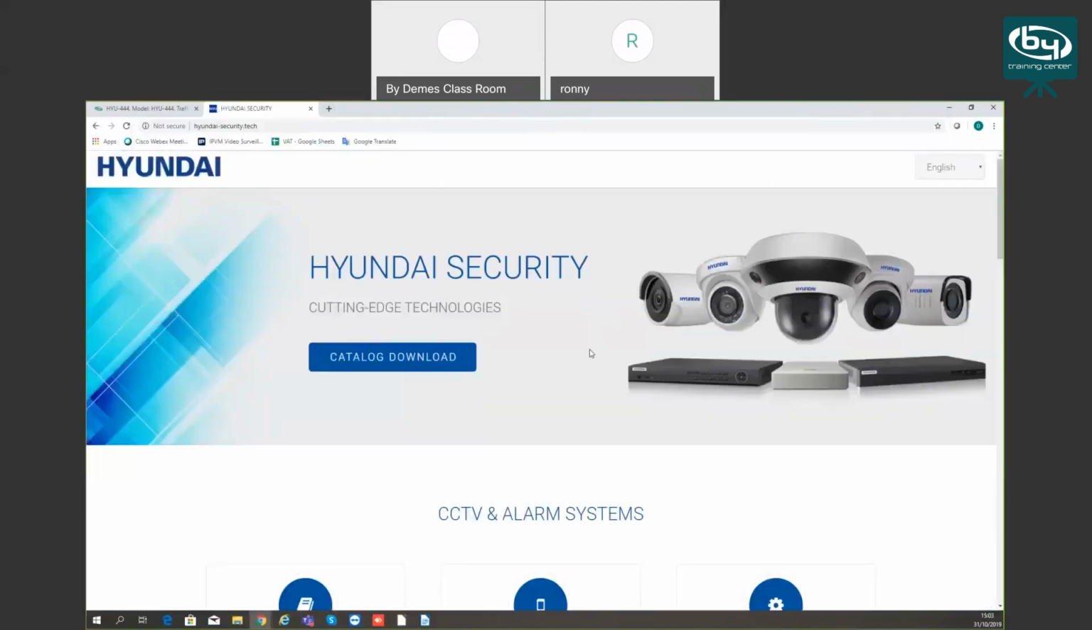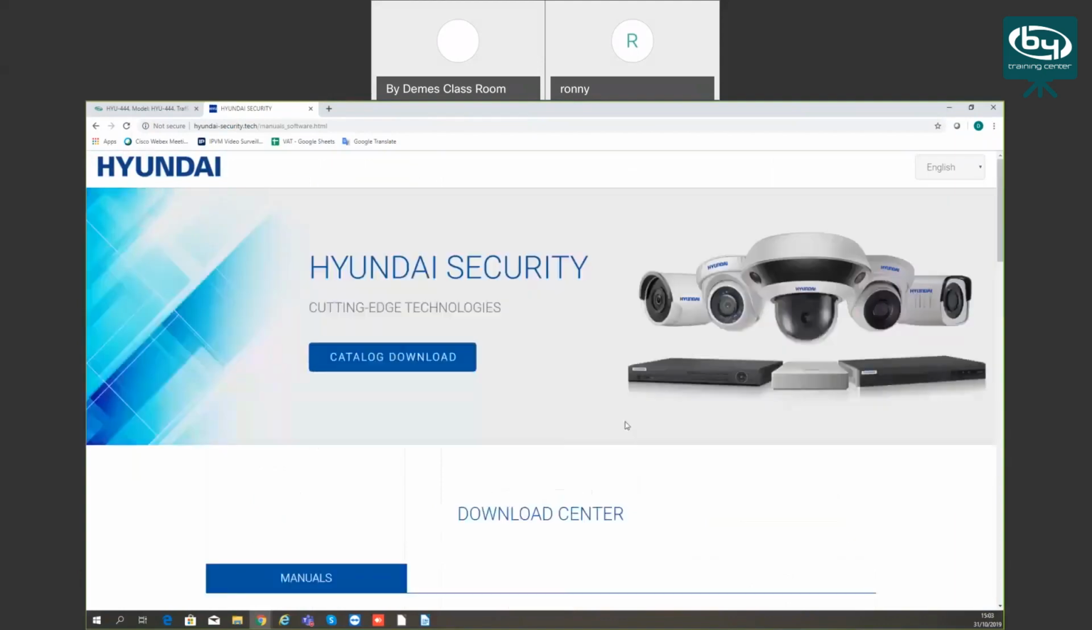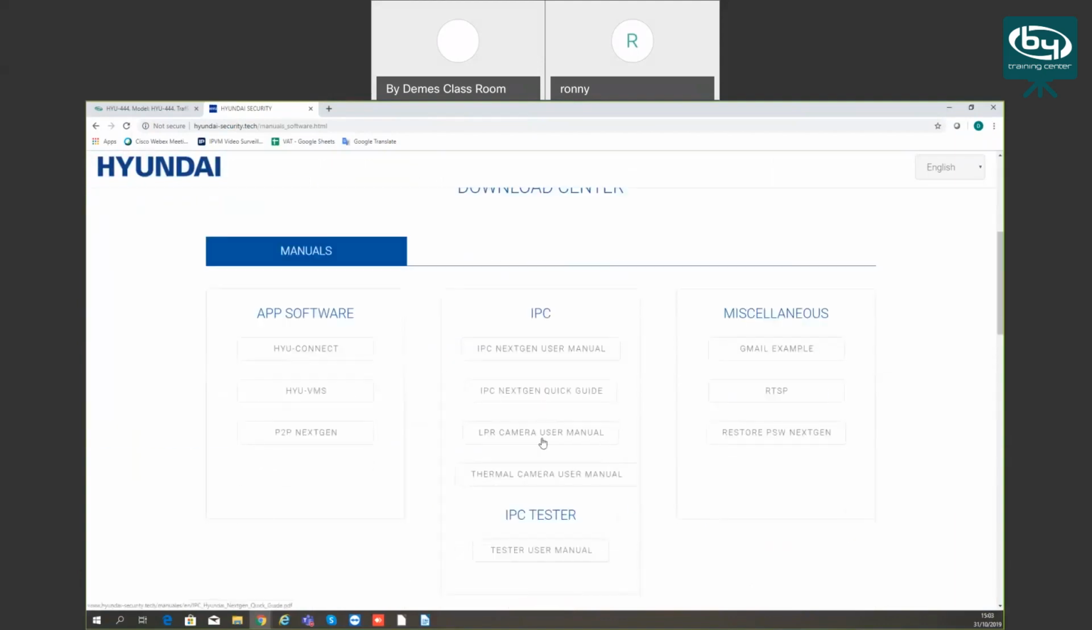Hyundai-security.tech. Aside from all the other manuals and apps, you can also find a couple of manuals. One of them is for the LPR camera.